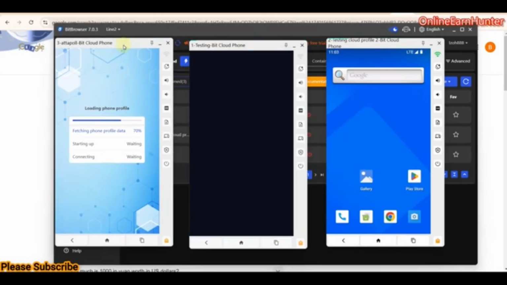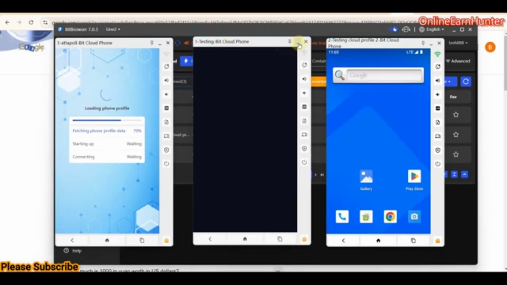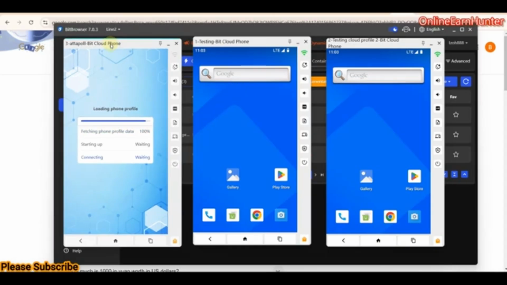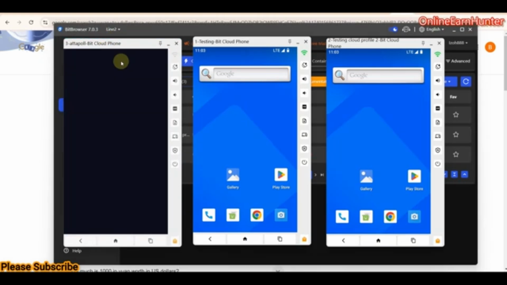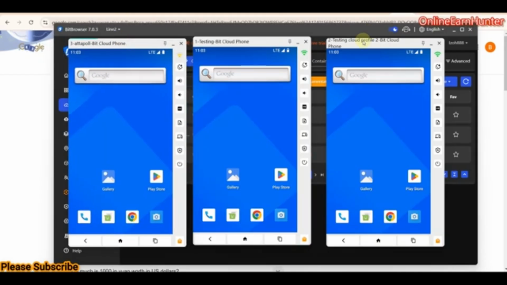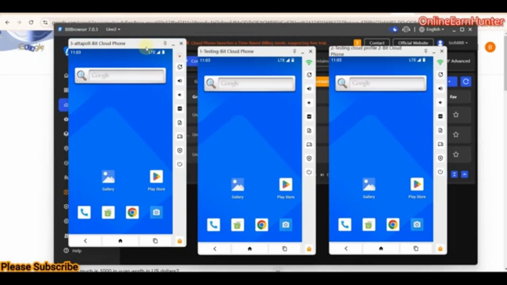For only $17 per month, you can have computing power for opening multiple profiles. You only have to renew monthly. So after 1 month, I'm supposed to renew again. So this one, my third profile, is trying to load. You see here. Yeah, now these are my 3 phone profiles. I have number 1, 2, and 3.